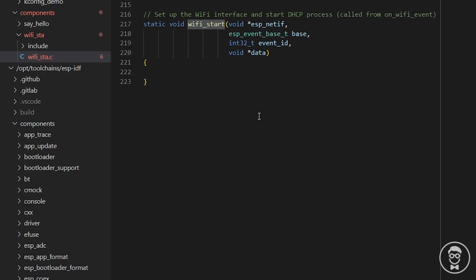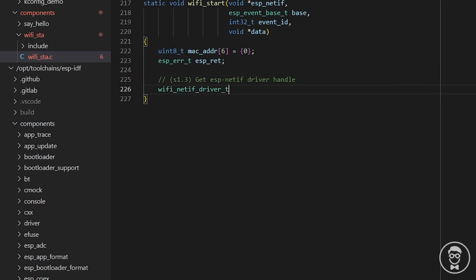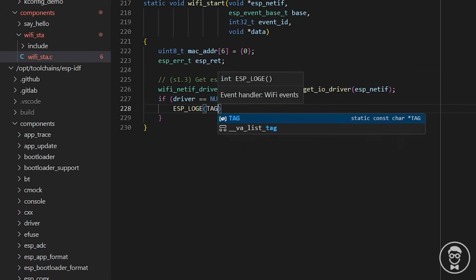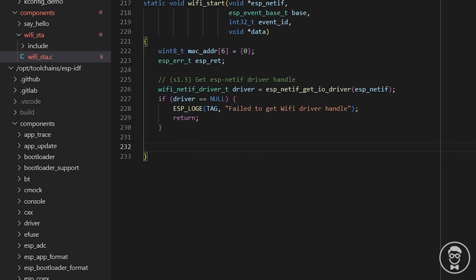We will need to store the MAC address of our particular Wi-Fi interface, and we will store the ESP return codes. In case you were wondering why the section numbers were a little out of order in the event handler, that's because this handles a bunch of that section 1 area. In this case, we're going to do section 1.3. This is where we get the net interface driver handle. We can get that by passing in the net interface, and it gets the driver handle out from that.